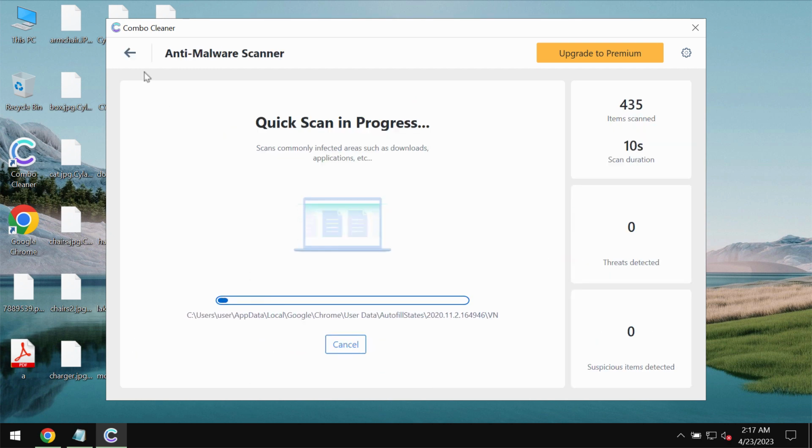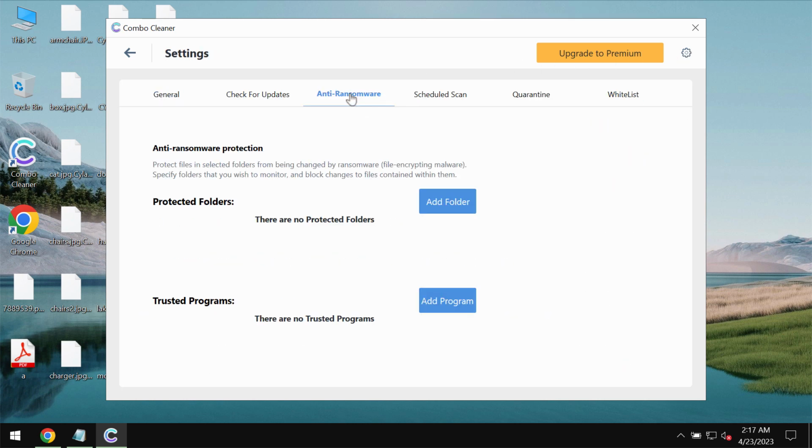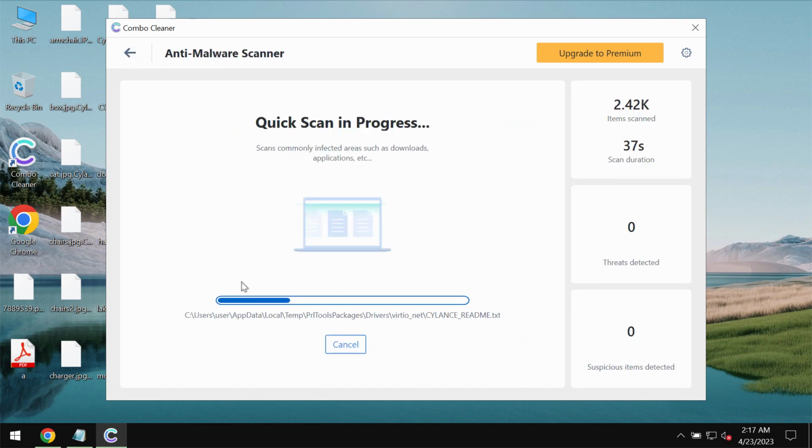So after you click on Start Scan, the program begins scanning, researching, and investigating your computer. Please pay attention to the feature of Combo Cleaner called Anti-Ransomware. This feature does not decrypt files, but it helps to remove this ransomware and to protect all your data in the future by adding certain folders that will always be under protection.